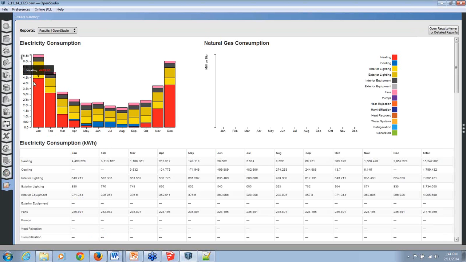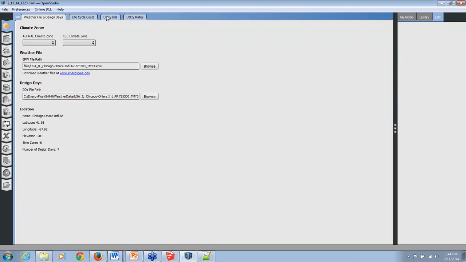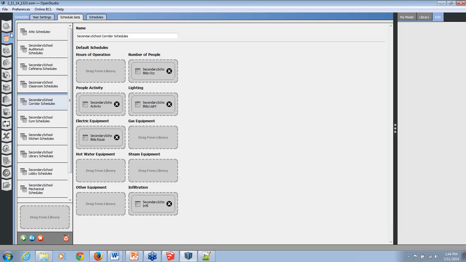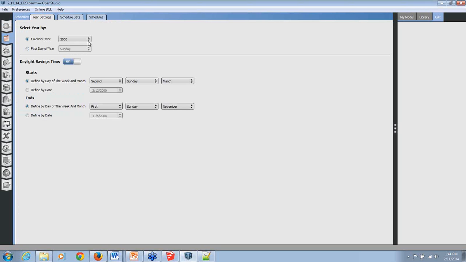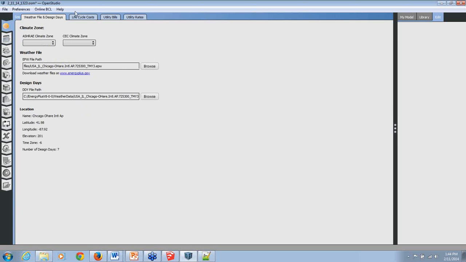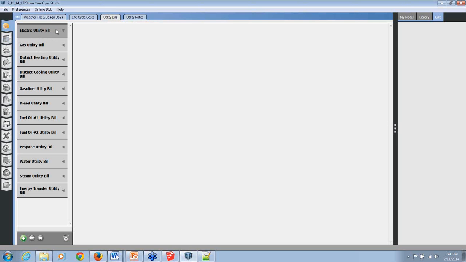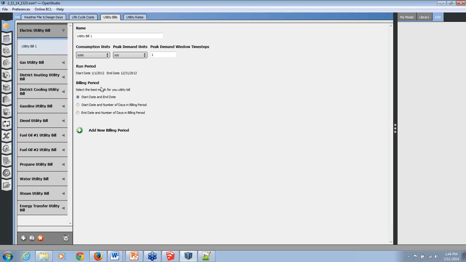I'm going to say an average utility bill of about 4,000 kWh per month. So let's go back in here to the utility bill tab. In order to do that, we have to pick an actual year. So let's say our bills, just for argument's sake, are going to be 2012. And now we go back and we can actually enter the utility bills. Same look and feel. I select electric bill and I select the plus sign. I'm adding one. I'm going to do this very fast, but you'll get the idea here.